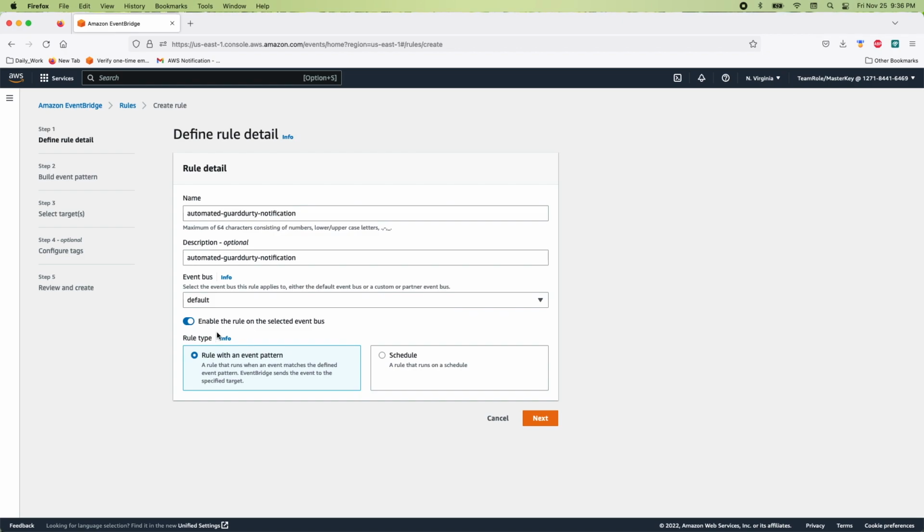I'll go with the default event bus. Under rule type, I don't want the rule to be triggered on a particular schedule. Rather, it should be real time. That means whenever there is an event, or whenever there is a GuardDuty finding, it should trigger that rule. I'll go with the rule with an event pattern, and I can provide any pattern or criteria I want.